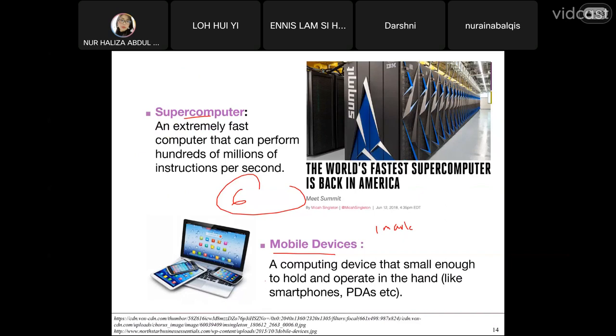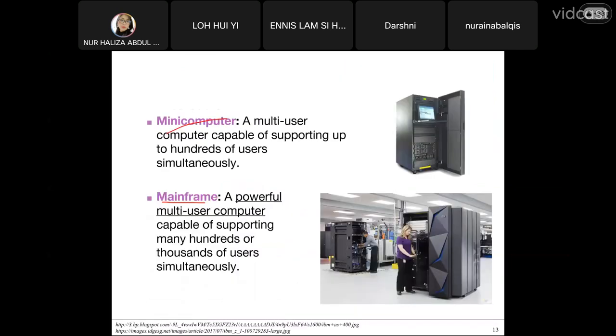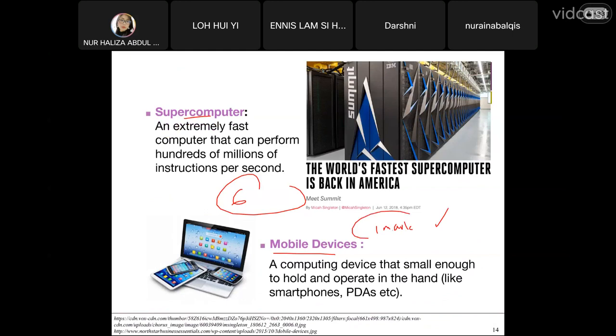So it might be the differentiation between supercomputer and mobile device. As long as you know the keyword of differentiation between all these six, then you can get at least 1 mark for a question.